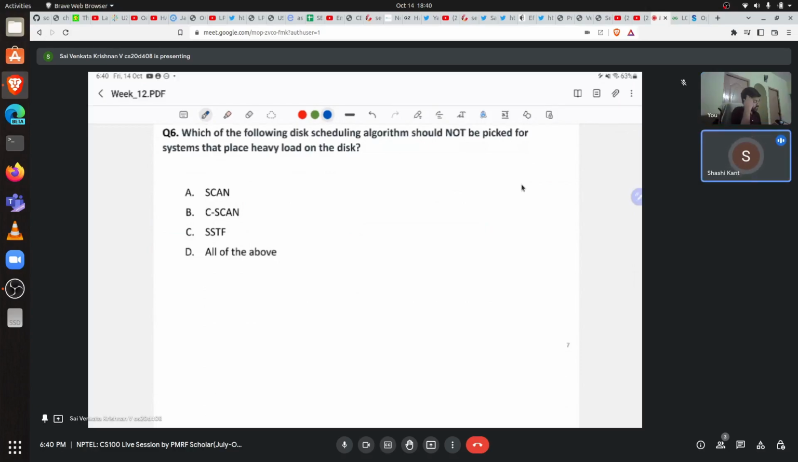Look, all of the above can't be the option. I think the answer should be between B and C. Right. So the correct answer is option C, shortest seek time first, because SCAN and C-SCAN just try to be uniform, as in they go in one direction and then the reverse direction, servicing in that direction and then coming back in reverse. So there is not much priority given to anyone like that.